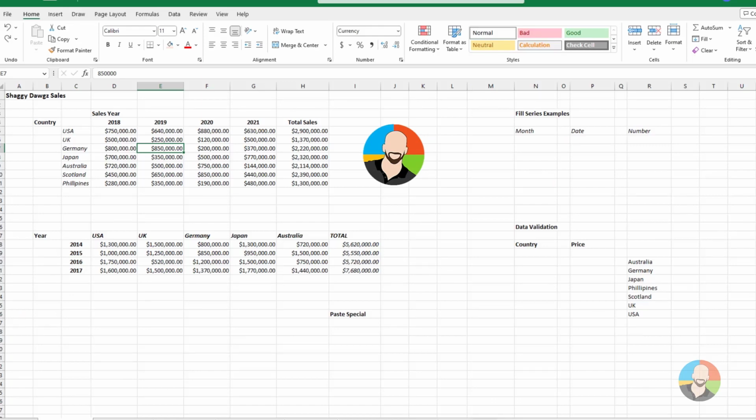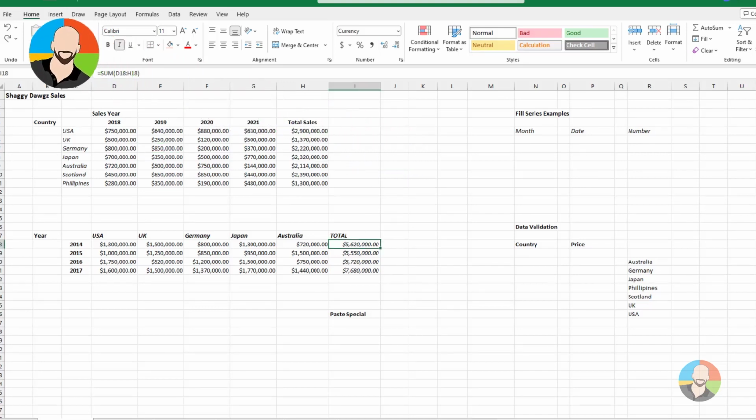Next, let's take a look at Paste Special. Think of the Paste Special as being a twist on a paste. The Paste Special gives you different options that you can play with. The reason you might want to use a Paste Special is because sometimes a standard copy and paste just will not cut it. Let's see an example.